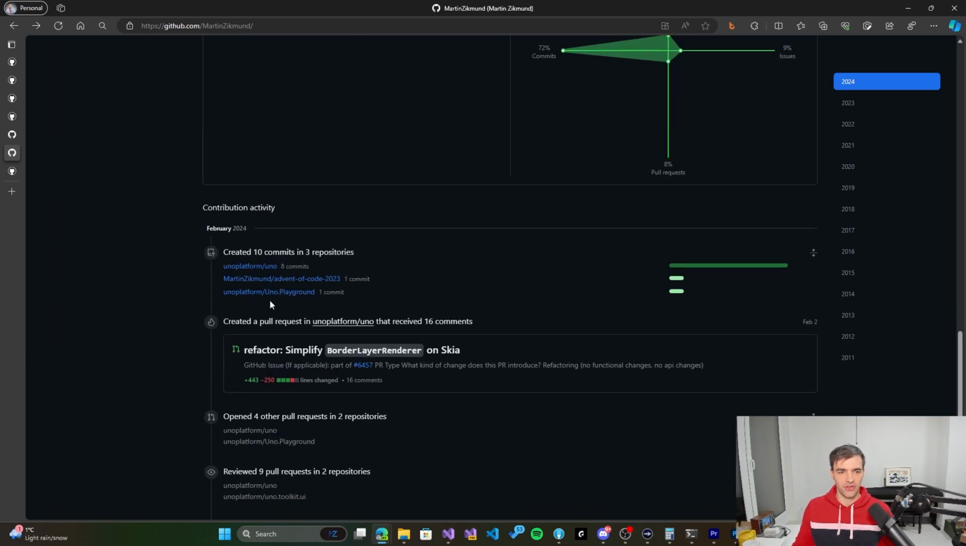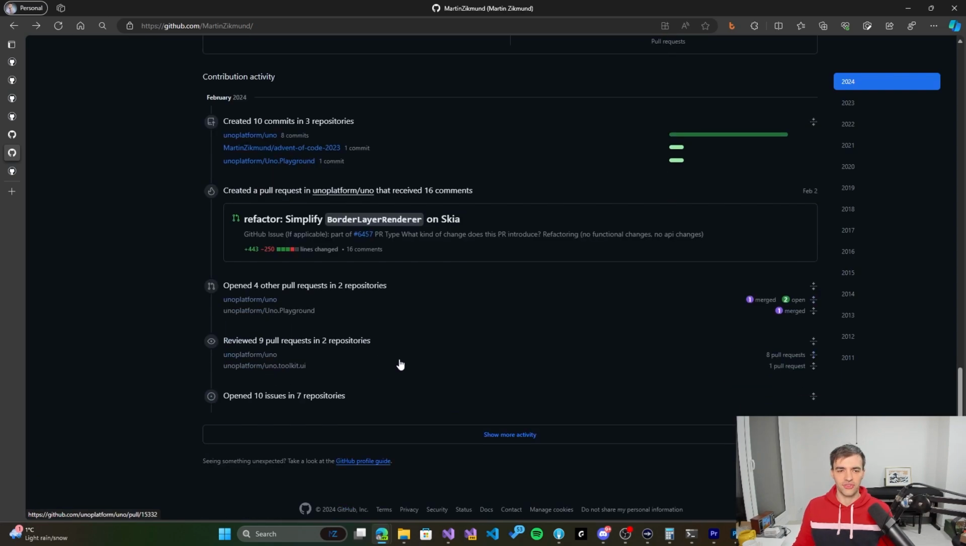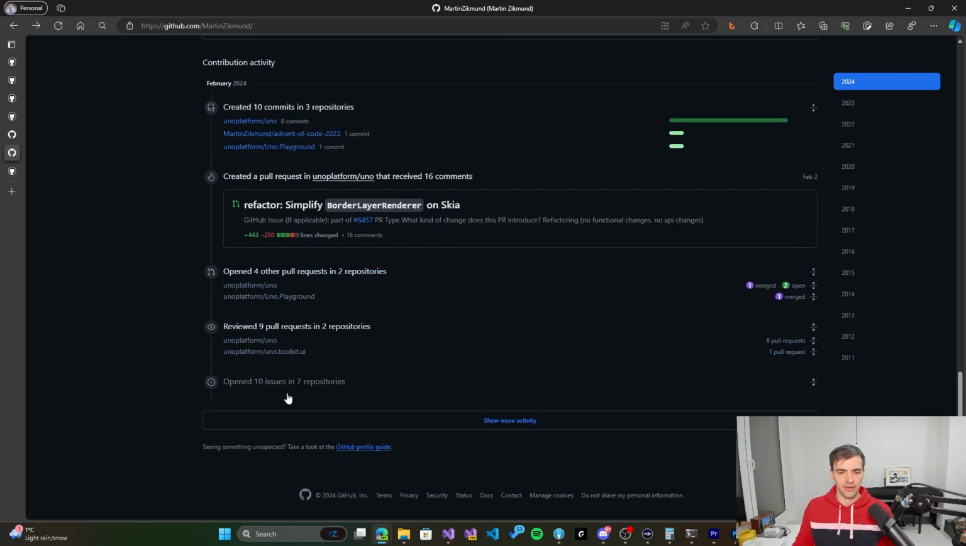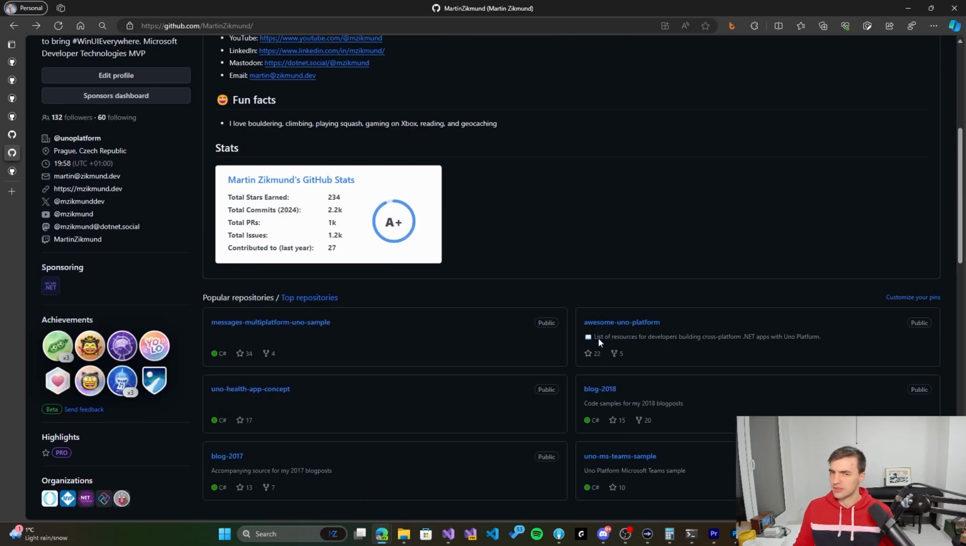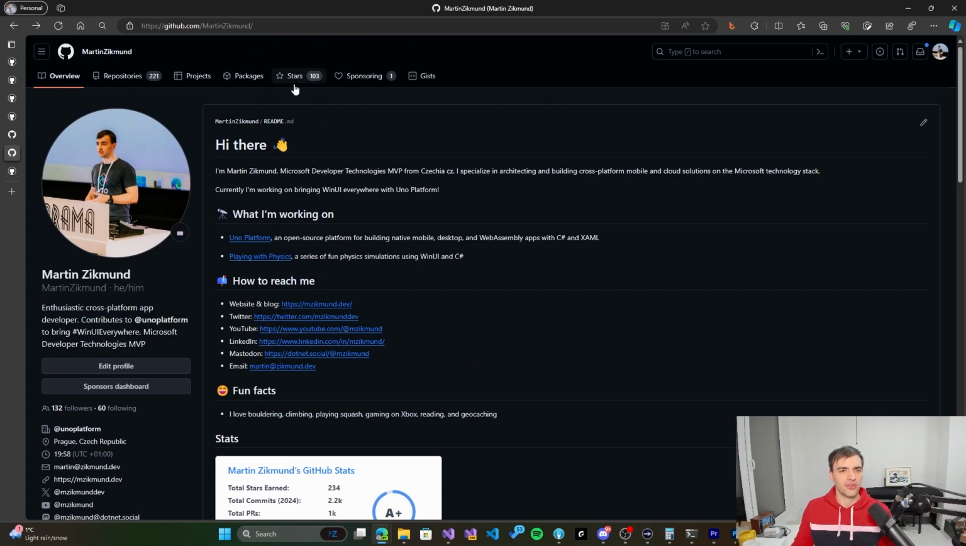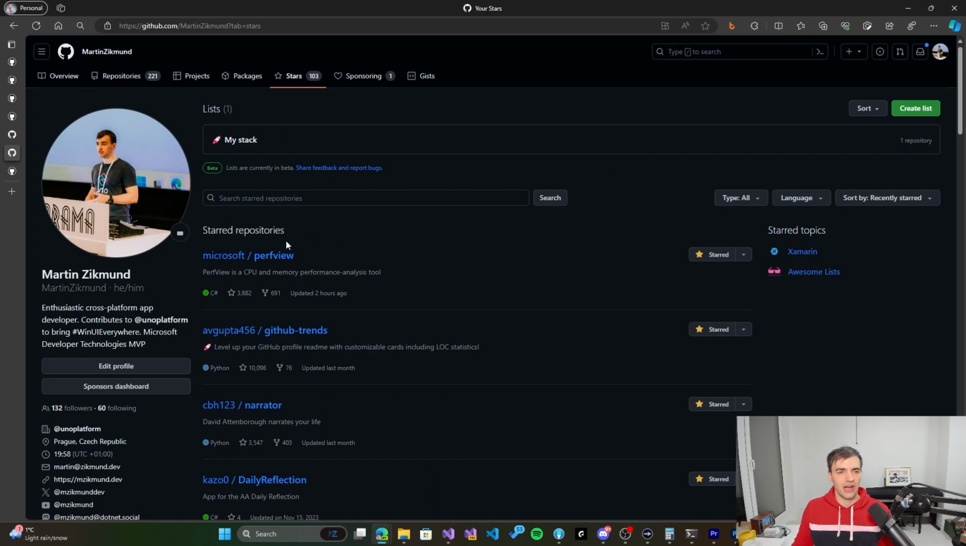There is a list of contributions and contribution activity, which lists kind of history of things that you have done in the recent days, and you can browse for more later by showing more activity. And I think I went through everything important. Right, there is one more thing. There are stars as well. So on your profile, you can see stars. And those are the stars that you gave to other repositories on GitHub.